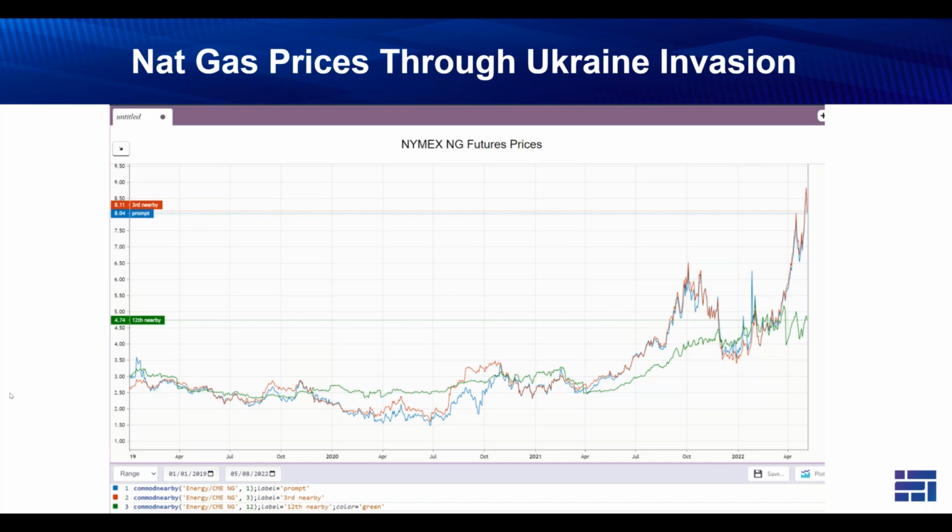So the blue line here shows the price of the prompt futures contract. That is the futures contract that's closest to settlement. So for NYMEX natural gas, there are futures contracts that settle once a month. And so this is the contract that's closest to settlement, the prompt contract. The red line here shows the price of the third nearby. That's the contract third closest to settlement, so about 3 months in the future. And the green line shows the 12th nearby price, so about a year to settlement. And you can see the prices ramp up at the end of 2021 and into 2022 as the market got worried about Russia invading Ukraine.